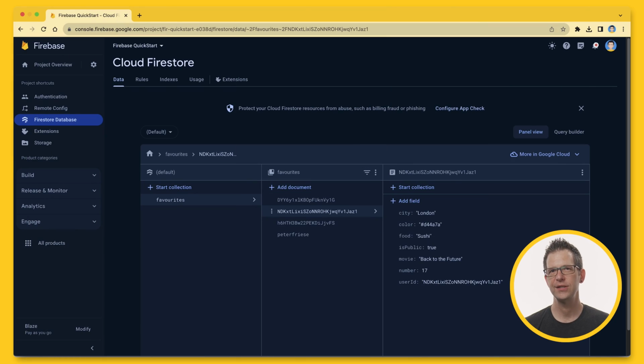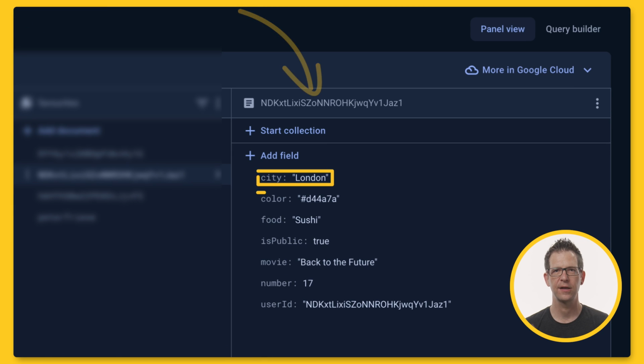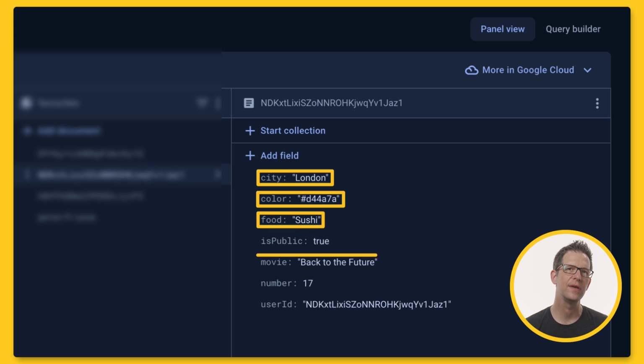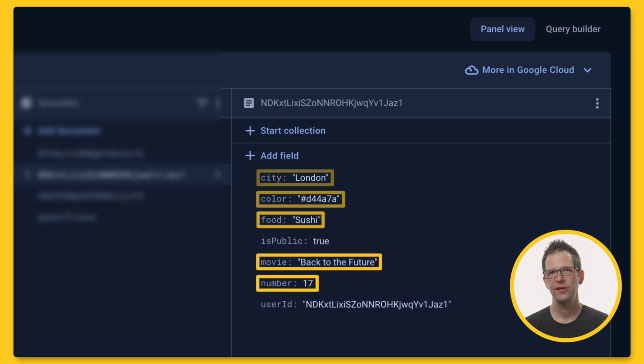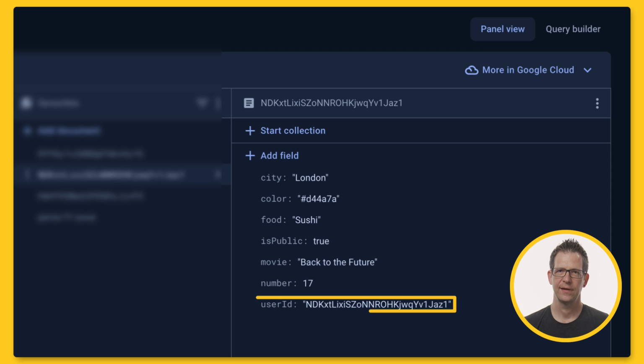Let's first look at how this data is structured in Firestore. In Firestore, you store data in documents. Looking at this document, we can see that it has a number of fields, such as city, color, food, movie, and number. There is another field called isPublic, and this is a Boolean field that we use to track whether the user decided to make their favorites public or not.